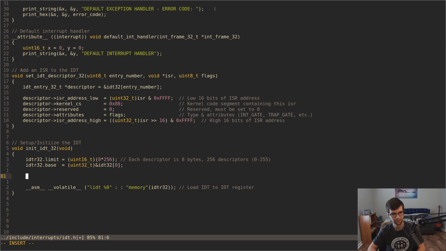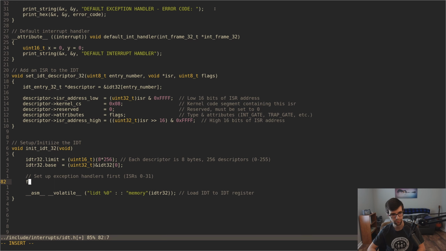I'm getting ahead of myself here. Okay, so let's set up the exception handlers first. ISR 0 to 31, the 32 exceptions. So for each entry number here, 0 to 31, sorry. So if it's less than 32, needs to be a semicolon, we'll do plus plus.